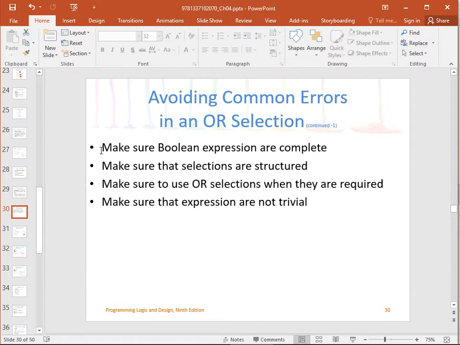So common errors. You have to make sure the Boolean expression is complete, meaning you haven't left anything out. Not if age equals 17 or 18. Has to be if age equals 17 or age equals 18. Make sure that selections are structured. Don't really know what that means. Guess it just means good logic. Make sure to use or when they are required. Make sure the expression is not trivial.